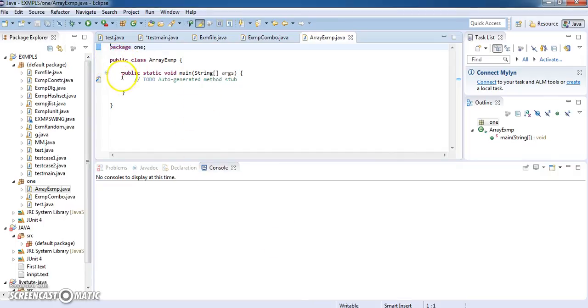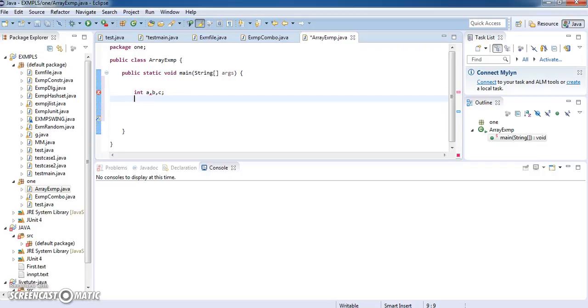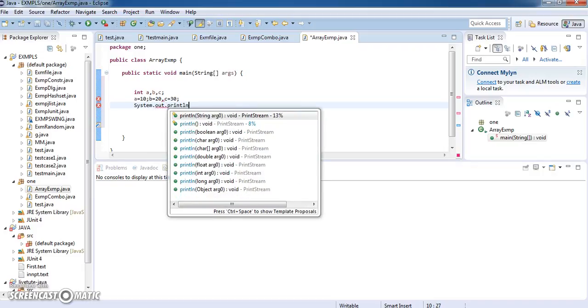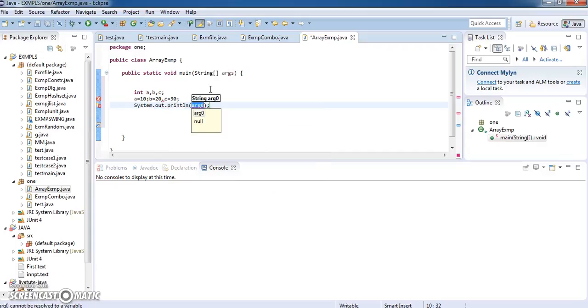Now here what I am doing is, I try to add three numbers. Say for example integer a, comma b, comma c, right? And I am assigning a equal to 10, then b equal to 20, and c equal to 30, right? And I am just trying to display println of a plus b plus c, right? Now this is my simple program using the general approach.